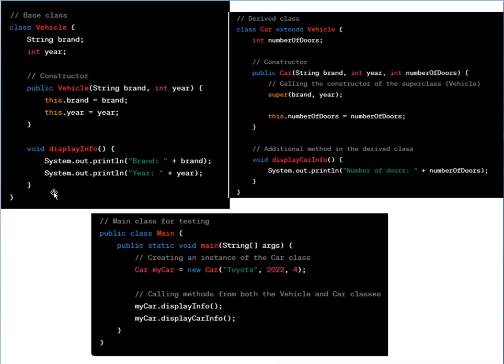Let me give you a very simple example of single inheritance. For example, this is the base class Vehicle. It has a string brand and an integer year. It has a constructor Vehicle which takes input brand and integer year. And it has a method displayInfo which will print the brand and year, System.out.println brand and year. So this is the base class.